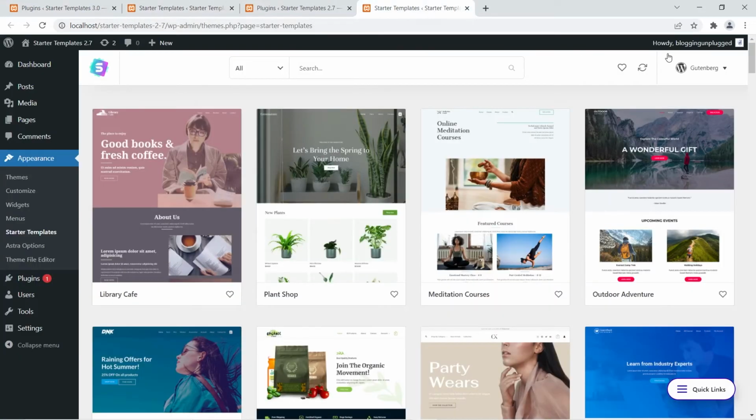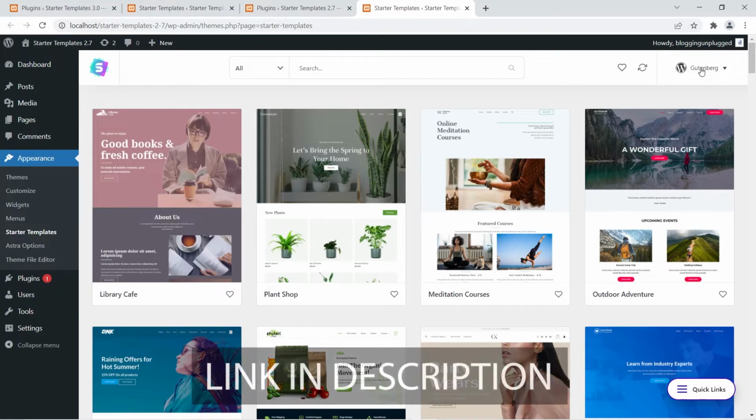Now you can see here that by default Gutenberg is what I have selected because I did a previous video on this update, which is the Starter Templates 3.0 video. In case you want to know more about this update, then you can check that video out as well. The link to that video will be in the description box below and in the I button above this video.